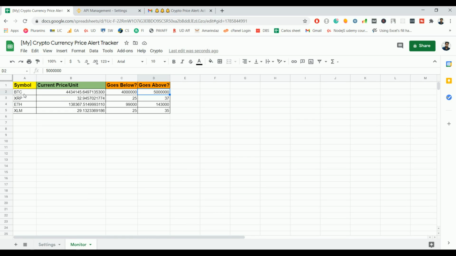So here you need to enter the symbol of the cryptocurrency that you want to monitor, and the price goes above or below these details, and this will be automatically fetched from the API call. So let's say I want to monitor the BTC and I want to get an email alert if the Bitcoin price goes below 40 lakhs or if it goes above 40 lakhs.